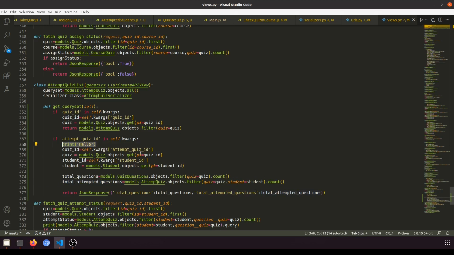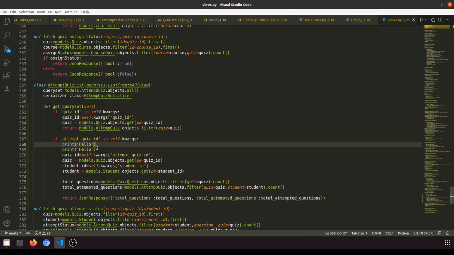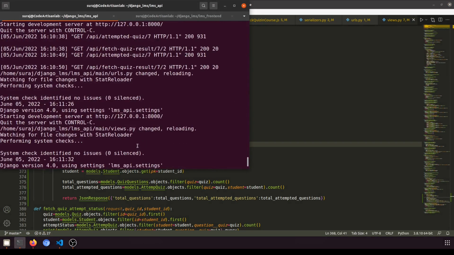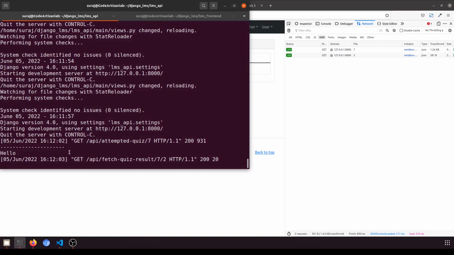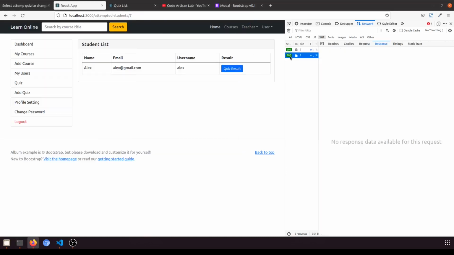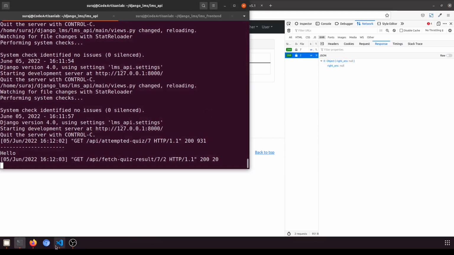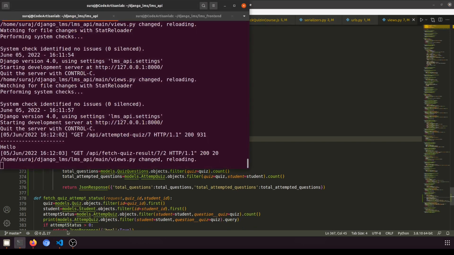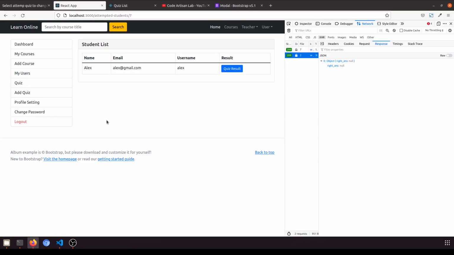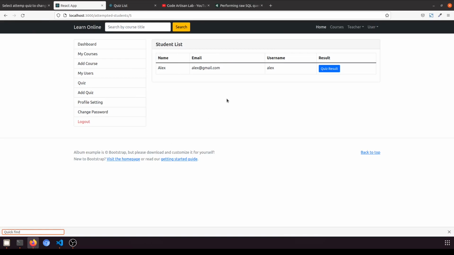Why is this not printing? Actually the main thing is here, okay. Why is this not printing? Attempted quiz, oh, it's printing now, it's saying right answer null. Okay, let me check this, and then I'll, okay, so I have found the solution.